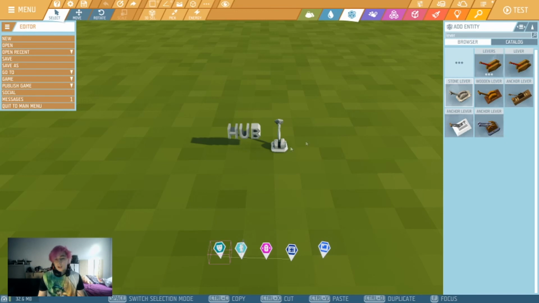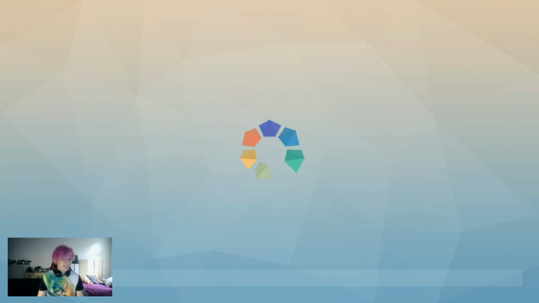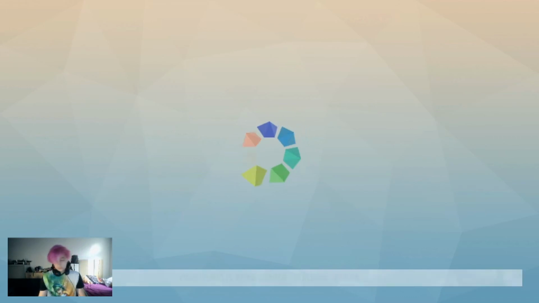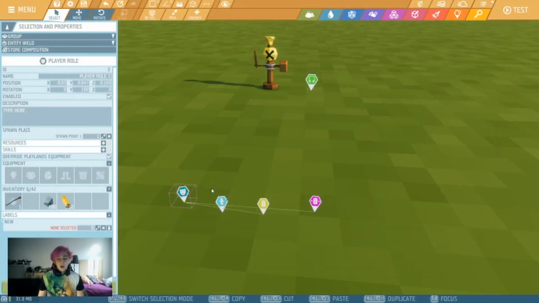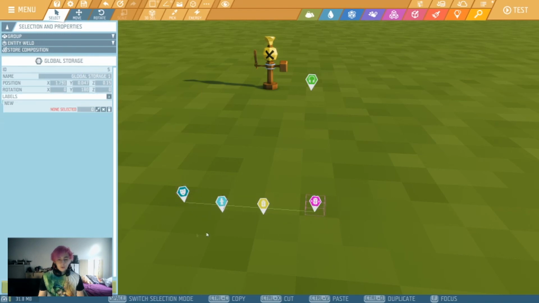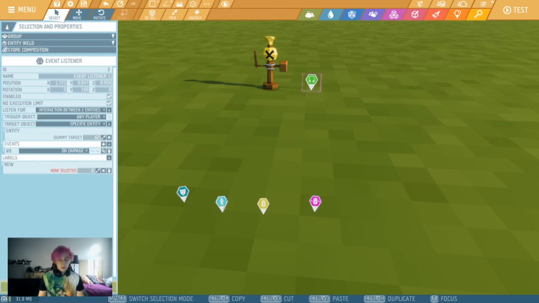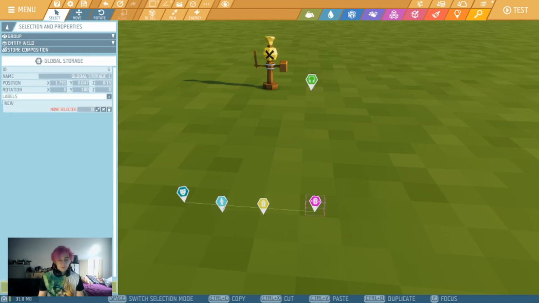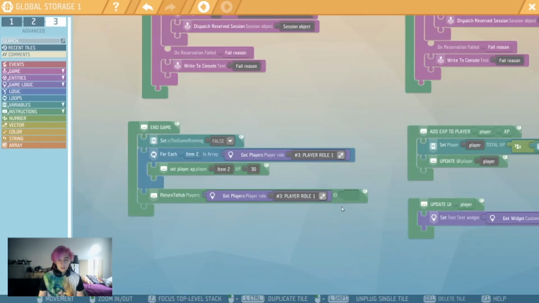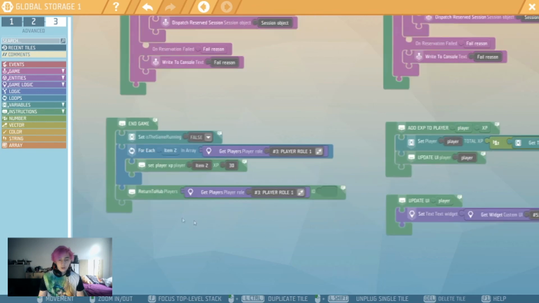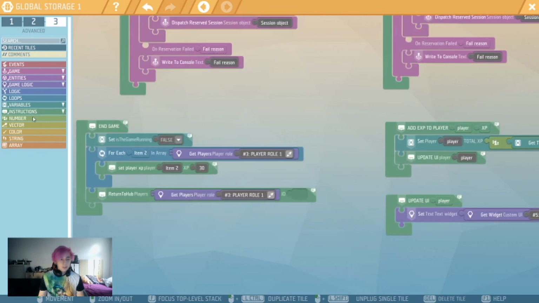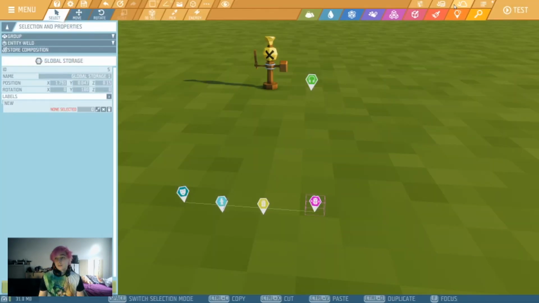I'm back. Okay, and now we sadly need to go to the minigame again, because of course I uploaded it to workshop without adding the ID of the game, of the hub. So once we end the game, we have this return to hub players. So all the players, and the ID is going to be a string.